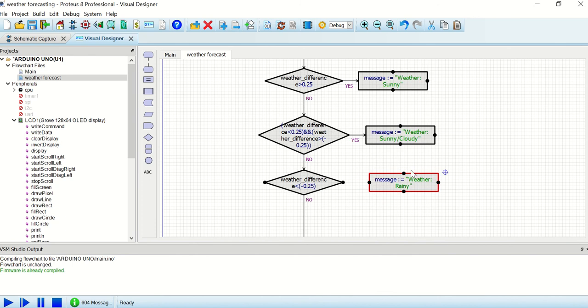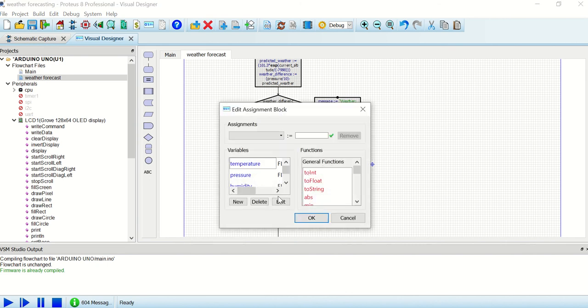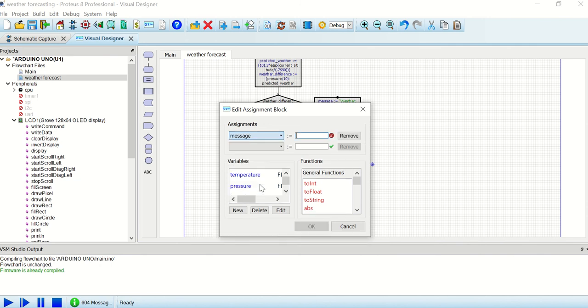So here we have the system. So now let's connect it, connect all the systems that we have. So if the weather difference is not in between any range, no. Okay, so for this condition, what we can do is have another assignment block, and we can write here weather difference, no, message. Okay, unknown.